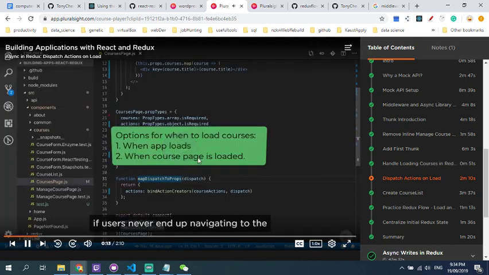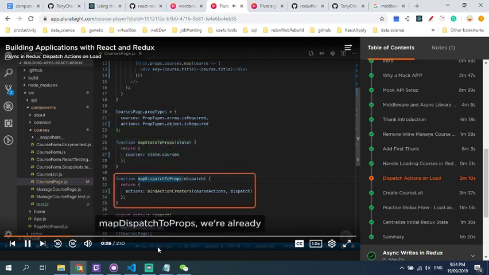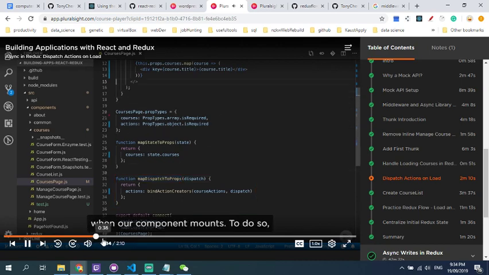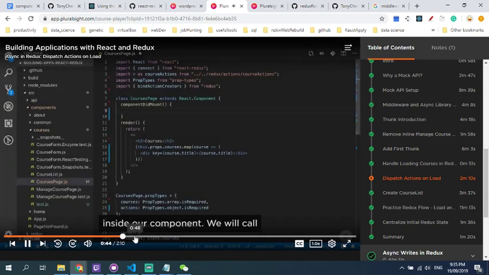End up navigating to the courses page. Or instead, we could load course data when the course page mounts. So let's go with option 2, since that's more efficient. Down here in mapDispatchToProps, we're already injecting any actions from course actions into our component under a prop that's called actions. So let's call loadCourses when our component mounts inside our component.